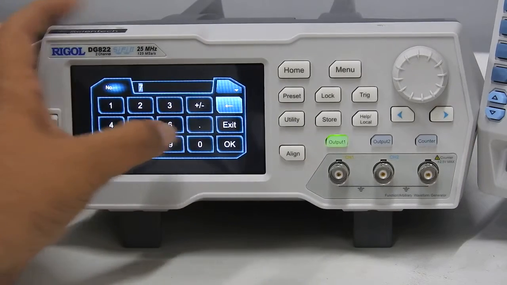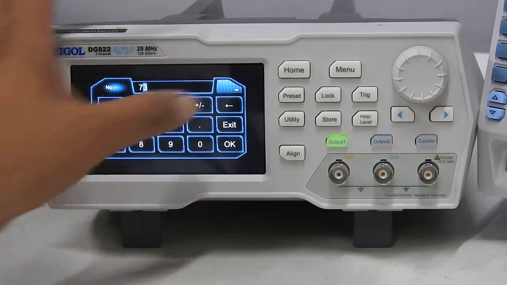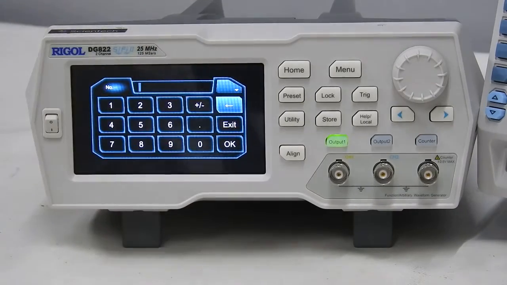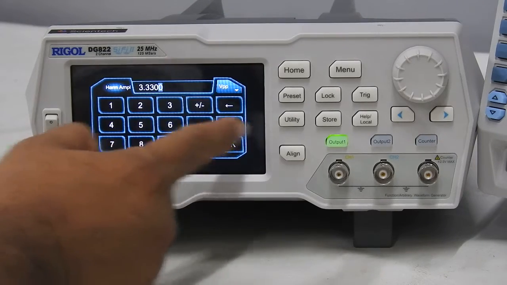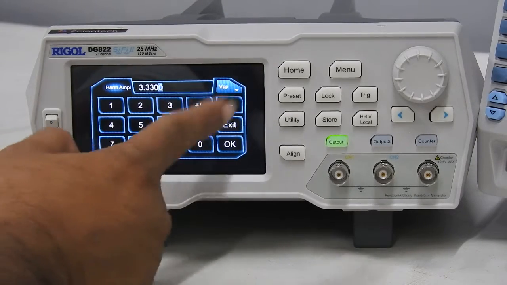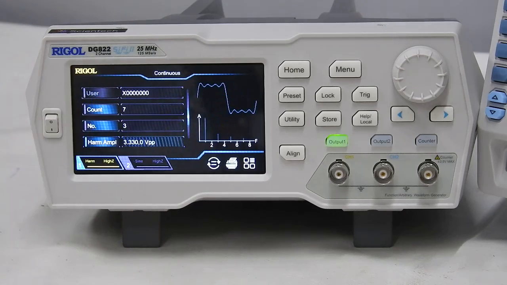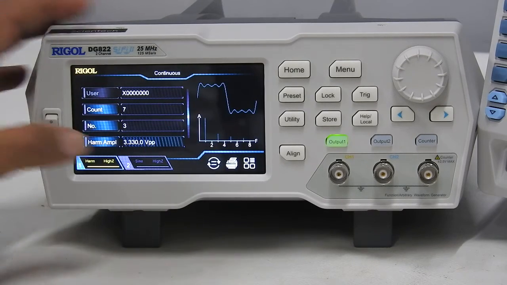So now let's set the third harmonic. For example, set the third harmonic. Let's go to the third harmonic. Now we all know that it is sin x plus sin 3x by 3. So 10 by 3 is 3.33. So set its amplitude to, say, 3.3 volts peak to peak. So I have set it to 3.3 volts peak to peak.